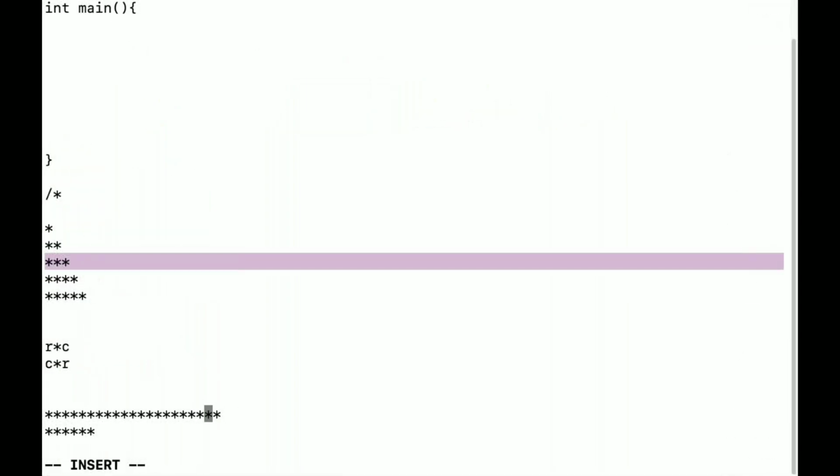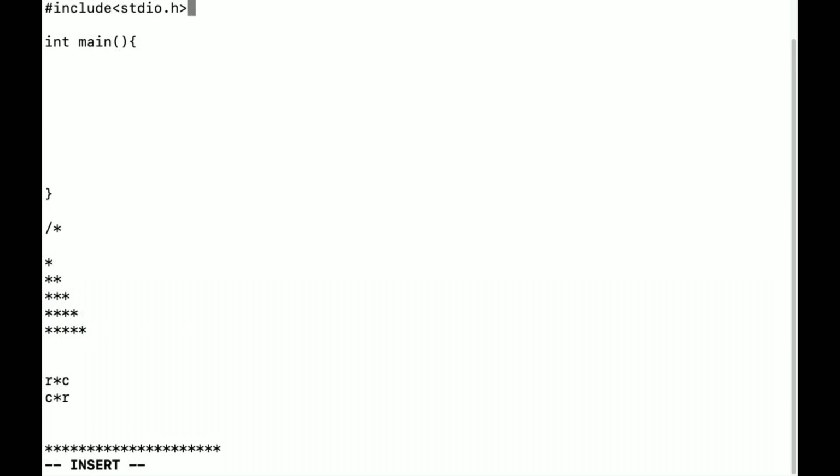Same thing I'll be writing it here. So what is the logic, guys? What is the logic for this one? If i is equal to j, right?